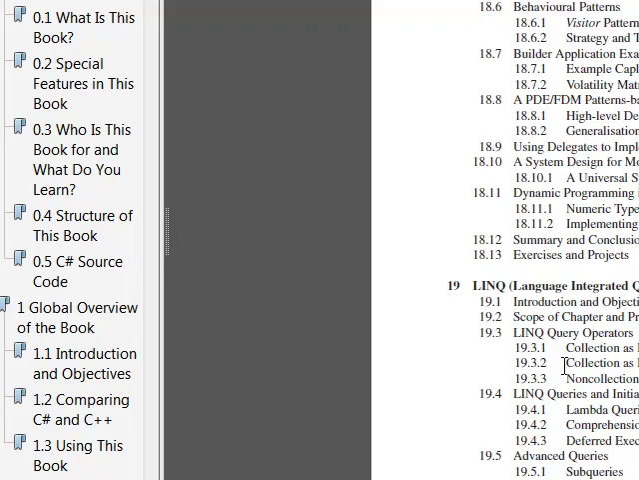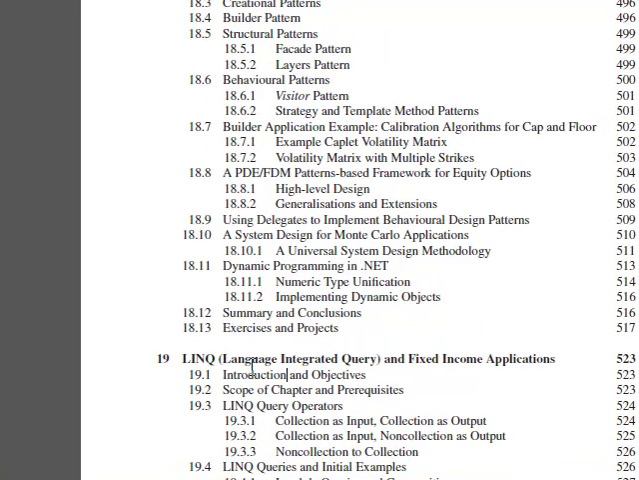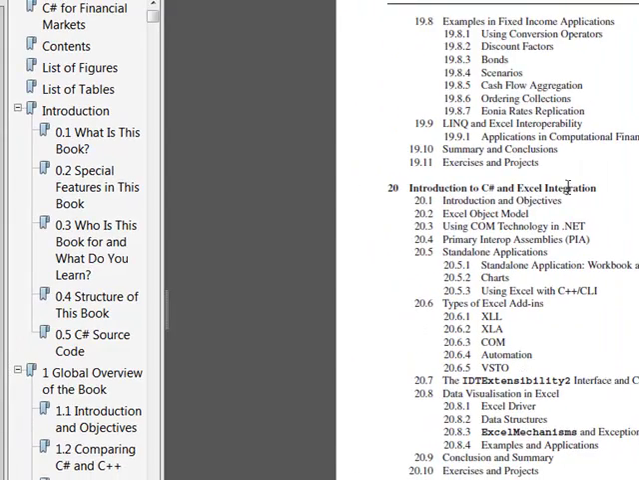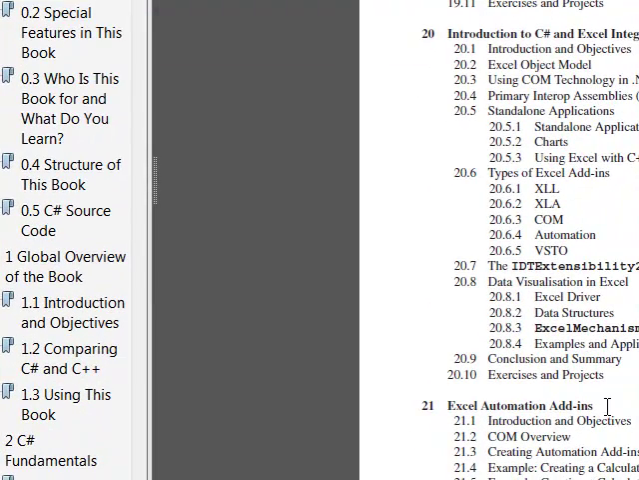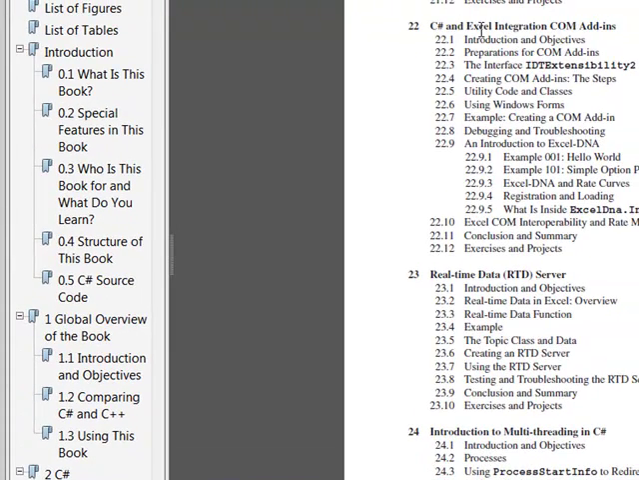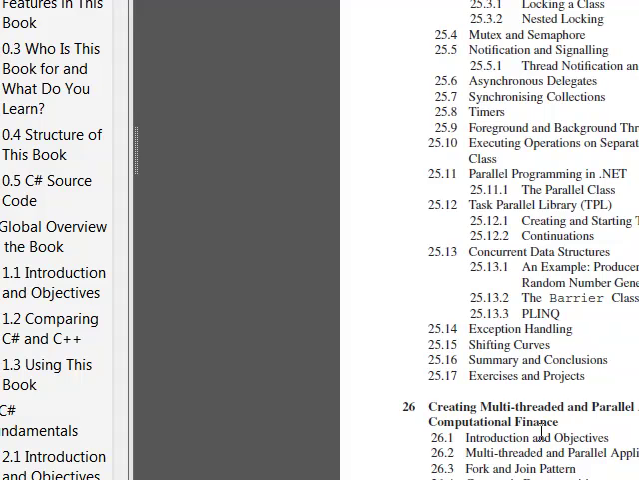I know Java just introduced that in, I believe, Java 8, or a different interpretation of it, with the lambda queries, subqueries. I know this will also be useful for SQL Server as well, using StreamInsight if I do go down that path. More fixed income stuff, Excel, C# integration, automation add-in to create one, a C# Excel add-in, okay, we've done that. The RTD server, the real-time data server, introduction of multi-threading, advanced multi-threading, multi-threaded parallel applications, computational finance.